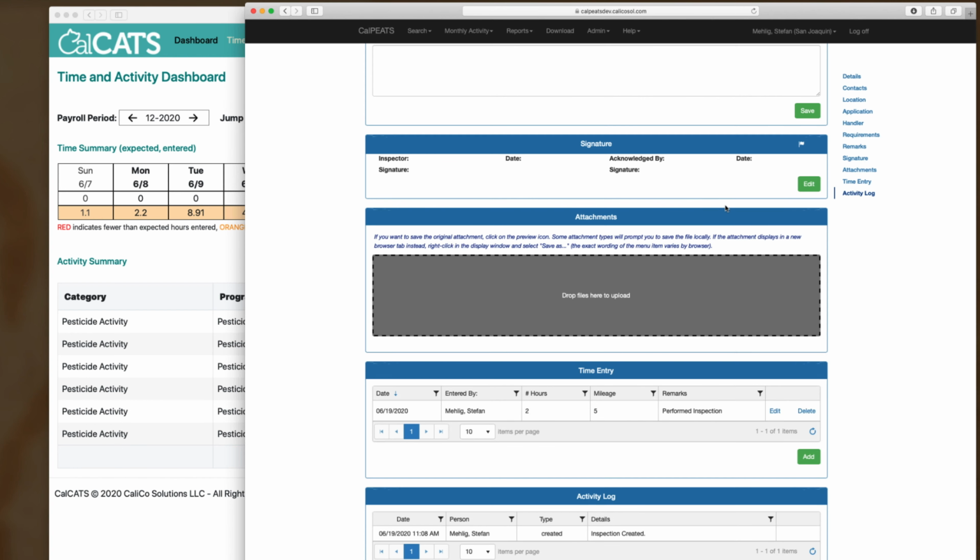Note that everyone can enter additional time records to this inspection. So let's say an inspector can add an additional 15 minutes after reviewing this inspection. The very same section is available for investigations, all enforcement actions, and training and outreach sessions.